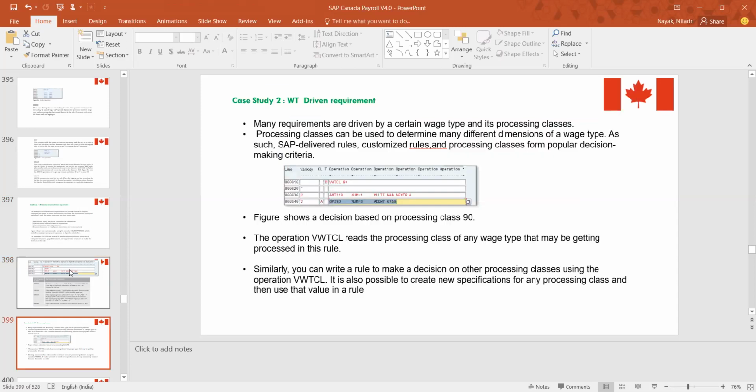Then the second one is a simple one. The second one is basically a wage type driven requirement. The first one we have seen is dependent on employee or enterprise structure. The second one is wage type driven, depending upon a particular wage type. SAP already has predefined delivered rules, custom rules and so on. There is a particular operation which will come into the picture here, VWTCL.